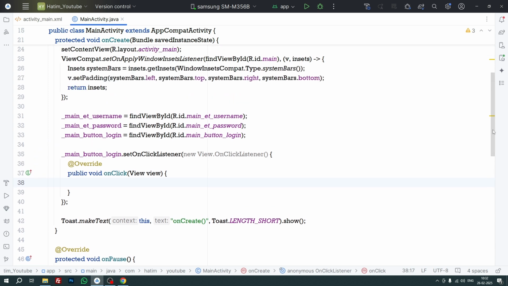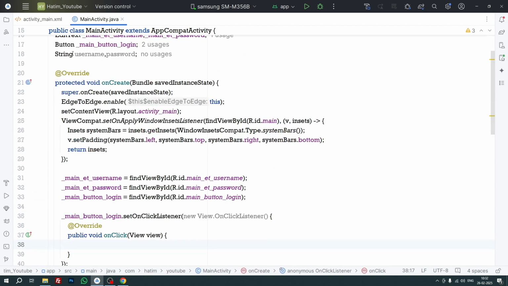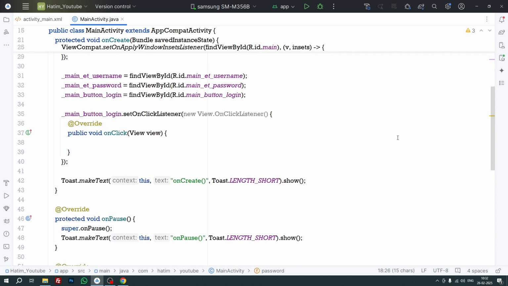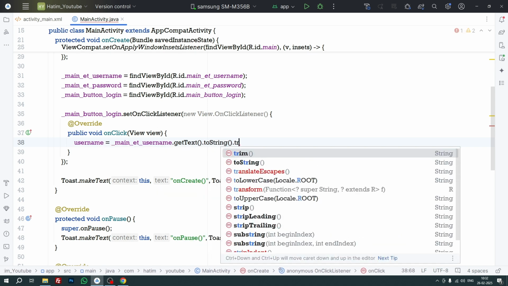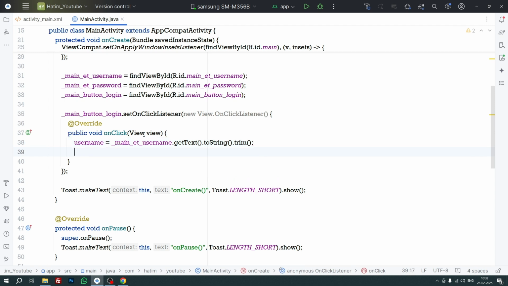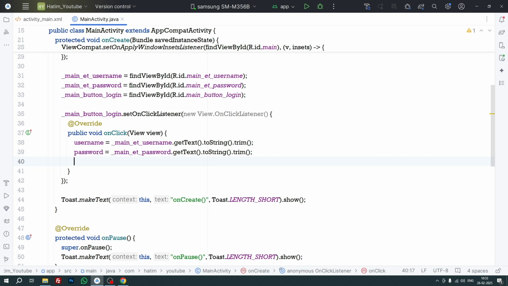Now we want to extract the values from this username and password and store them inside this username and password. Here we will write username equal to, and from this username we want to get the value: dot getText dot toString, and we can do trim. What trim will do is, it will remove the extra spaces that are not required. Then main_edit_text_password dot getText dot toString dot trim. So now here we have successfully fetched the values from the input.